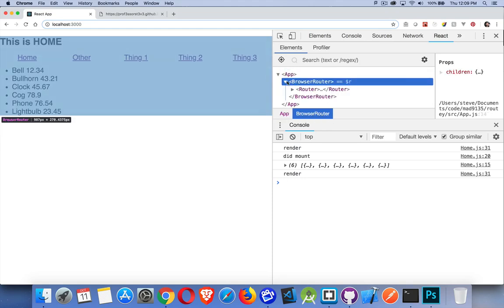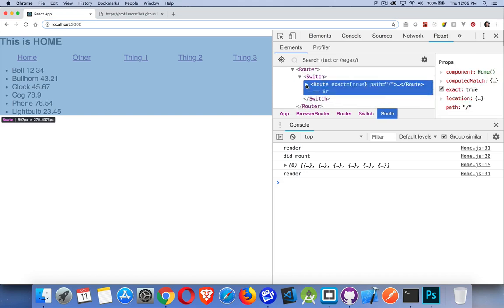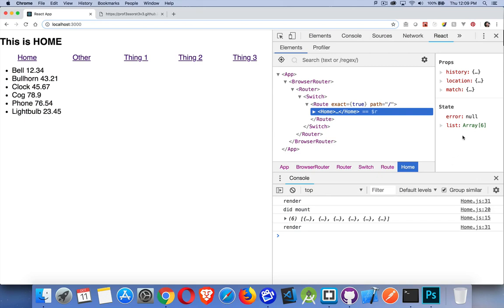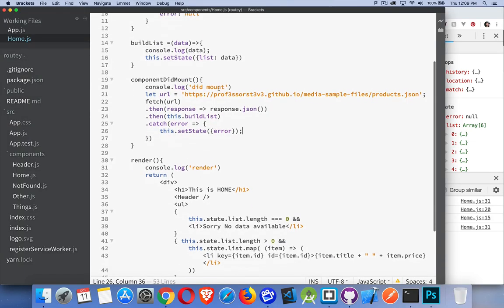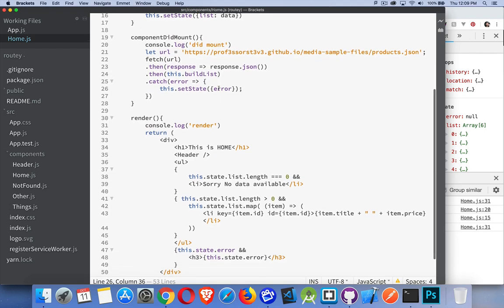We can take a look inside of the home component. There's route, and here's home. And inside of state, we now have this list with the six elements in our array. And here's error. It's still null because nothing went wrong. Okay, and that's it. That's how to do fetch. That's how you add AJAX calls into your React application.